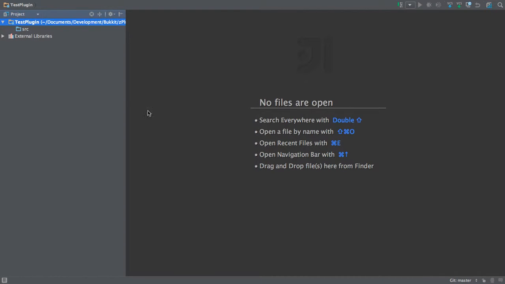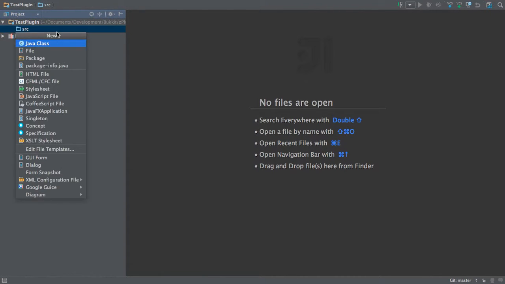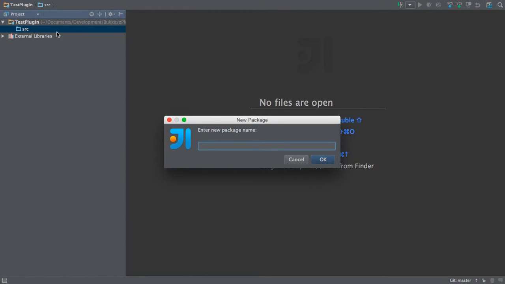Alright. Now, let's make a package. So Command N on src and go package. I want to call mine com.zp4rkr.test plugin.